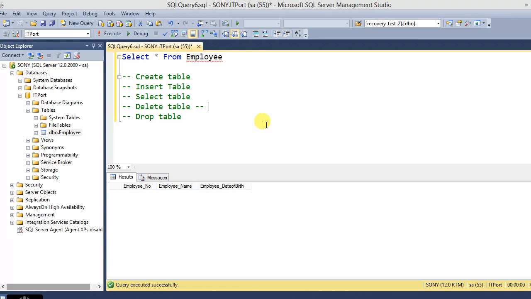Delete table means delete the data that inserted, and drop table means delete the table from database. So there is a difference between delete table and drop table. The drop table deletes the complete structure and the data from the database. So these are the basic things to work with the tables. So these are ways used with SSMS.